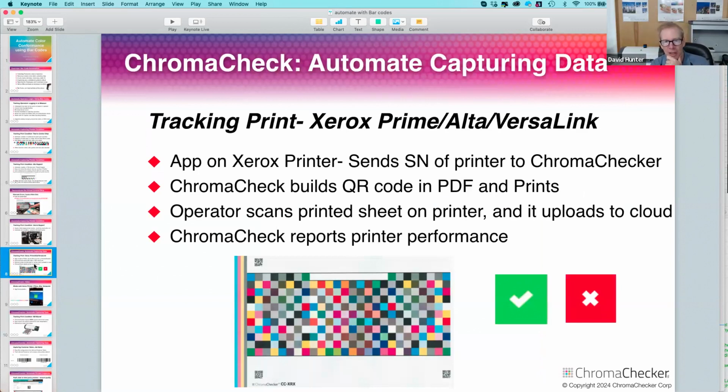The next device I want to tell you about is another new development from our great team at ChromaChecker. And this one we're calling ChromaCheck. And essentially what it does is it works with all Xerox PrimeLink, AltaLink, and VersaLink equipment.